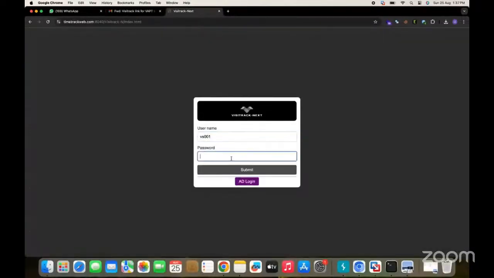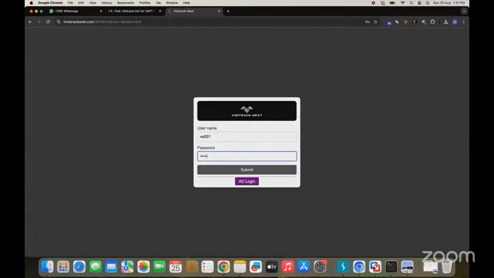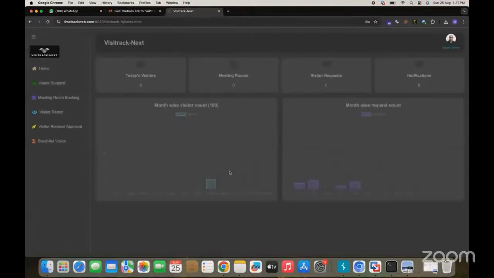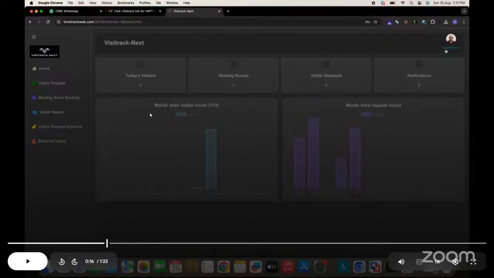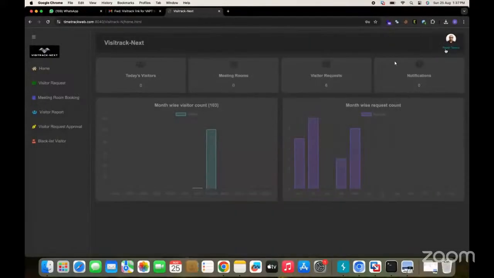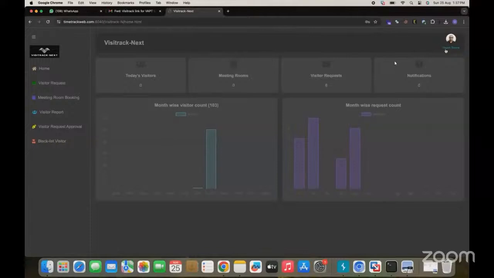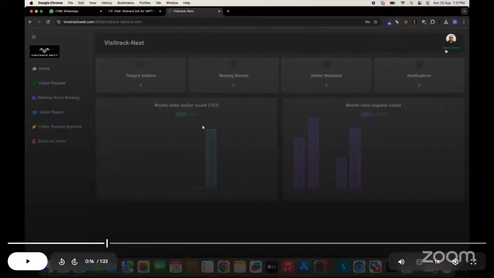Okay, now let's proceed. So let's log in with Rajesh account, which is VS001. Once we log in to the application, you can see there's a specific UI over here. There are total visitors, meeting rooms, and many more. You can also see the visitor request. There's some graph over here, one bar, and over here, month-wise, there are total 4 bars.